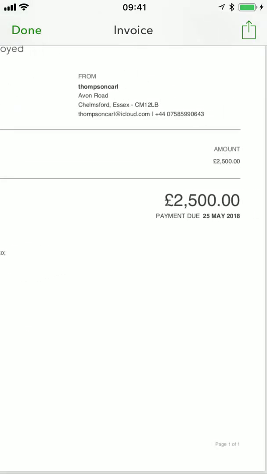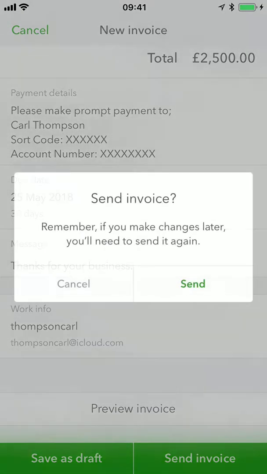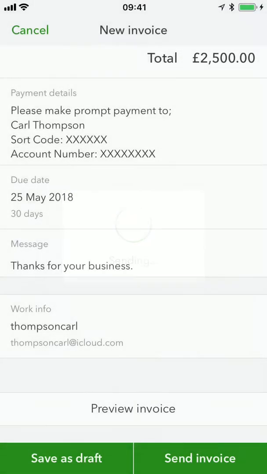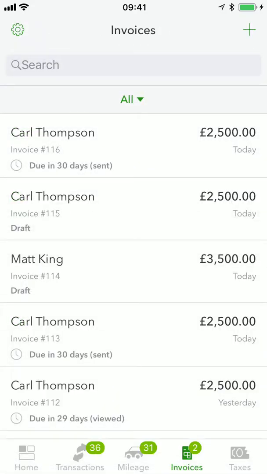So I'm happy with this. I'll simply close that, send the invoice confirming via 2 clicks, and that's done. It's in my customer's inbox, waiting for them to pick it up and pay me. So that's how quickly it can be to get your invoices down and can save you a huge amount of time in the process. So now let's look at managing and keeping on top.